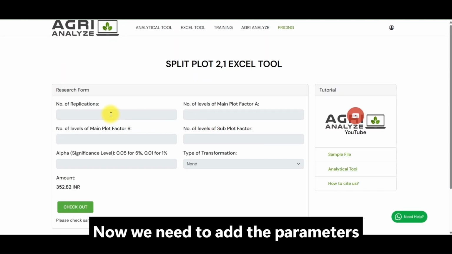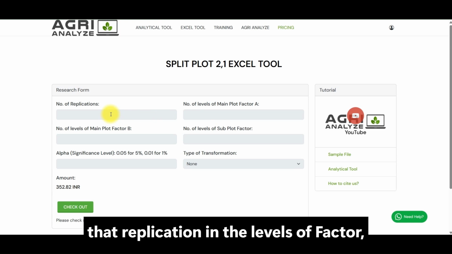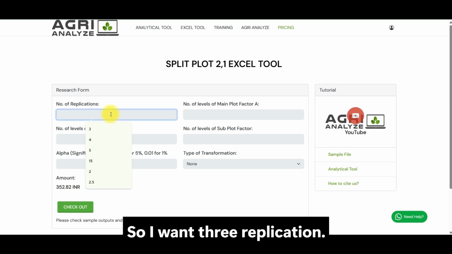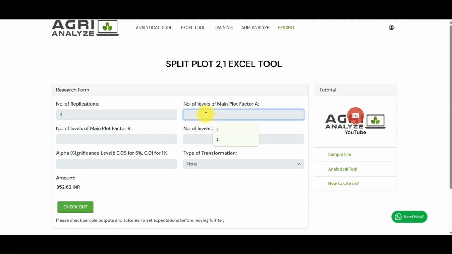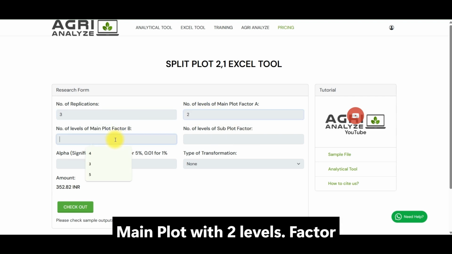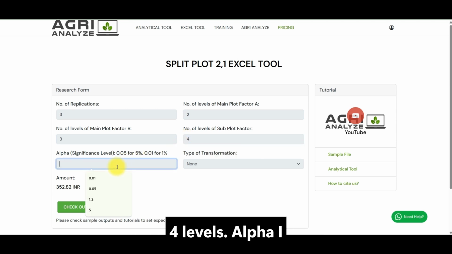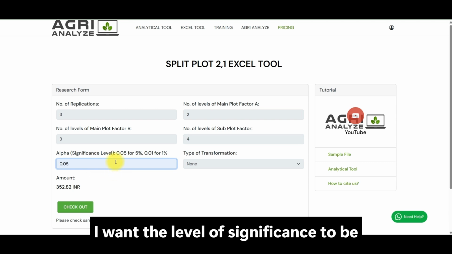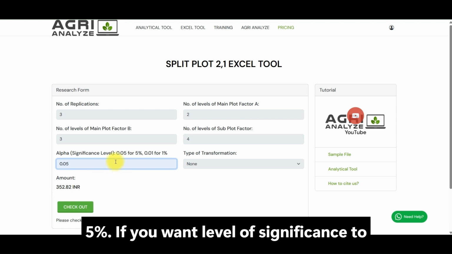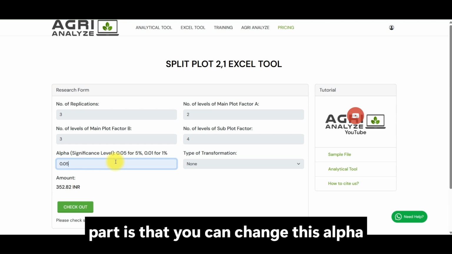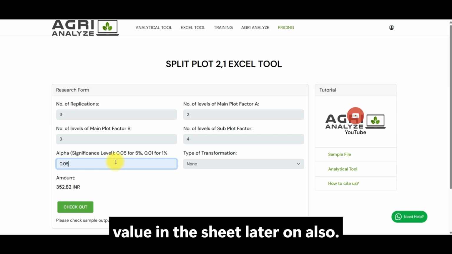Now we need to add the parameters, that are replication and the levels of factor A, B, main plot, and subplot. I want 3 replications, main plot with 2 levels of factor A, 3 levels of factor B, and subplot with 4 levels. Alpha I want 0.05 because I want the level of significance to be 5%. If you want the level of significance to be 1%, you can write 0.01. The good part is that you can change this alpha value in the sheet later on also.